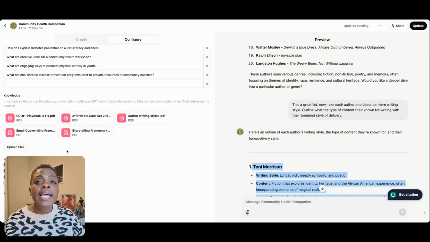So notice that in this bot, I've given it some examples of author writing styles. I've given it some examples of how to write or frameworks to use to write compelling emails and tell stories, which I think are all a big part of how we create content for the community. Steal these ideas, but make them in your own language, in your own audience preferences.